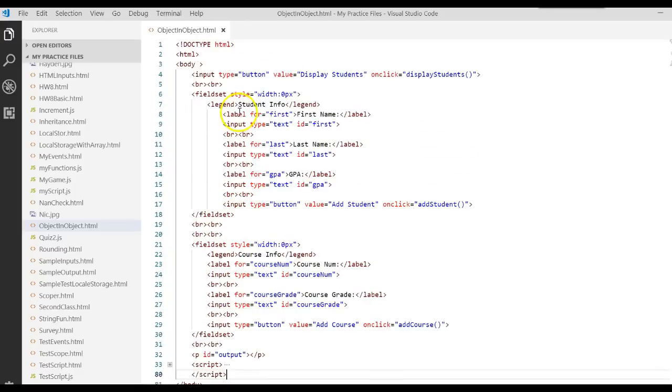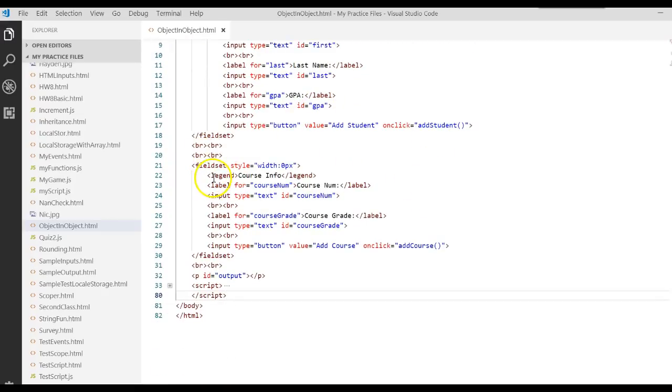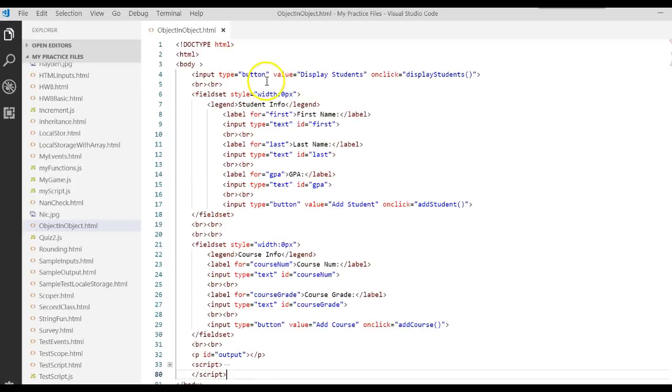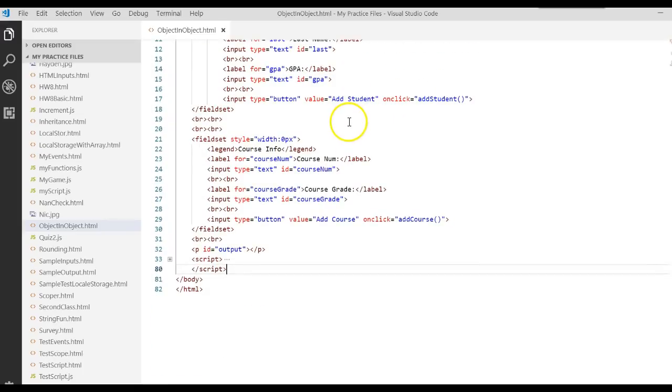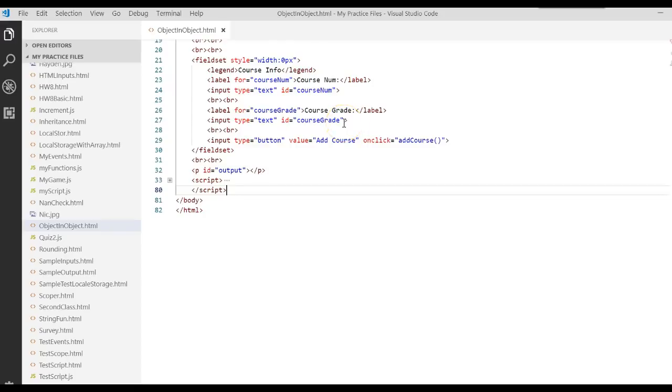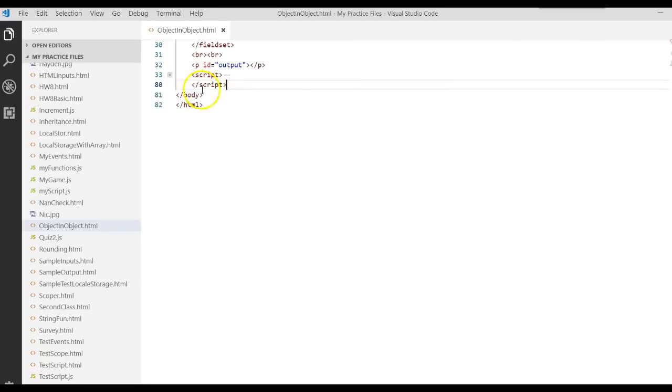The HTML you created is just going to be some field sets with legends and some labels and inputs to get a first name, a last name, and a GPA, and a button to add student, and then another one that will get a course number and a course grade, and a button to add a course, and then another button at the top that just displays the students. So go watch that previous video, Objects Within Objects, because we're just going to talk about the JavaScript we need for working with an array of objects.